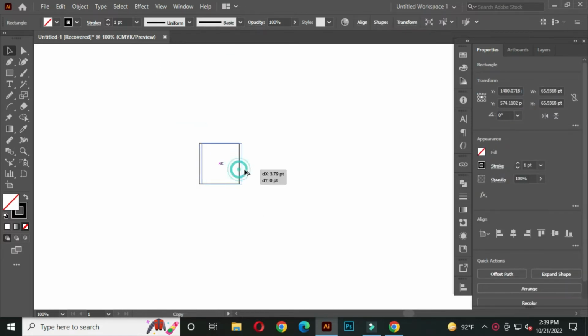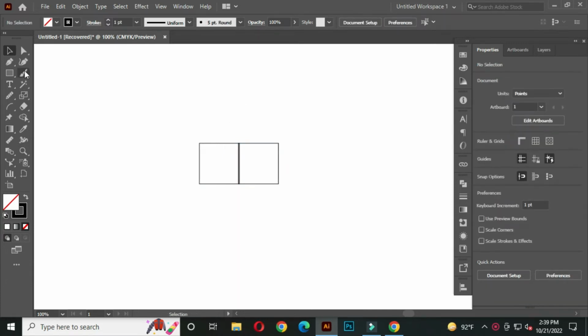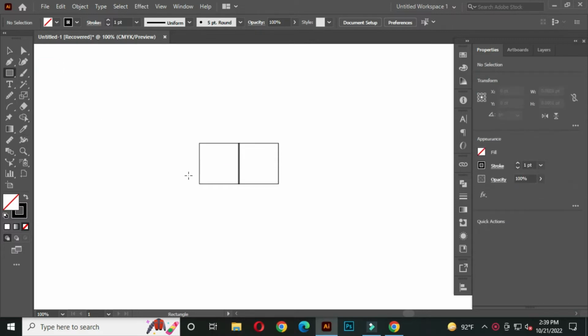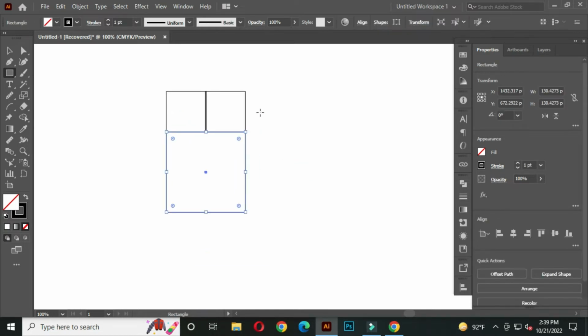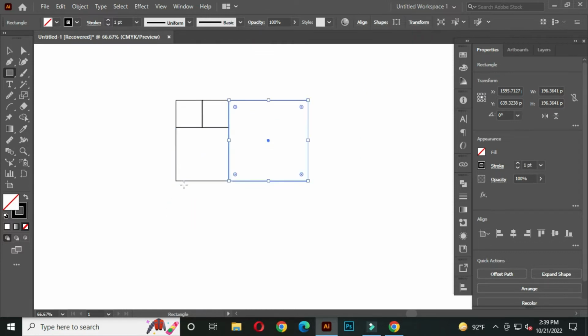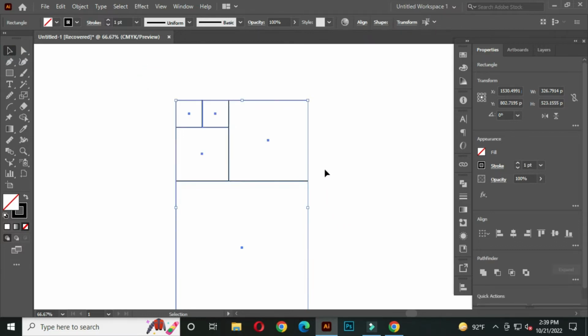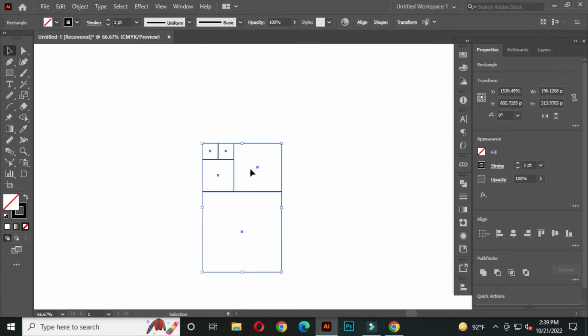Now hold Alt and drag to create a copy. Select Rectangle tool. Hold Shift and make a perfect square in this corner. Hold Shift and make another square perfectly aligned with the other squares. Again hold Shift and make another square from the other squares. Now we got our golden rectangle.